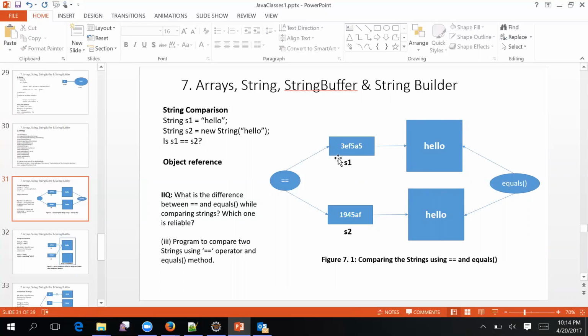Now if you compare s1 == s2, what will happen? These two references are referring to different memory addresses, so the addresses are different. If you compare s1 == s2, you will get false, because the memory addresses are different and pointing to different memory blocks.